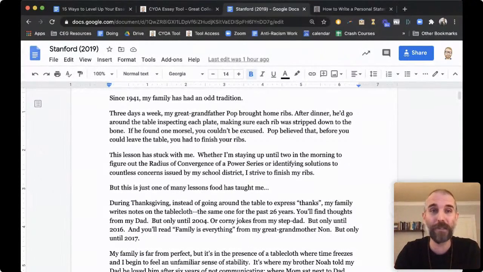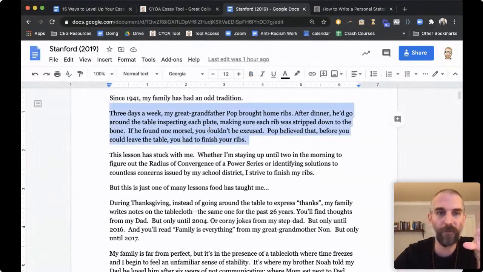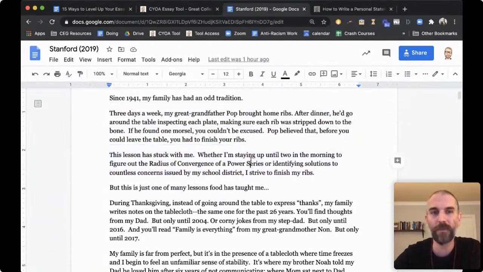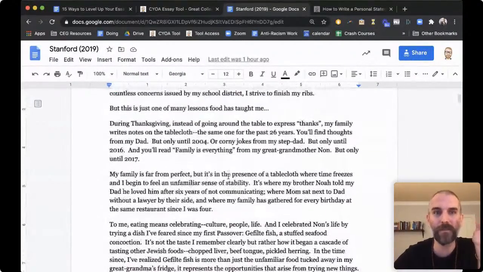Great, so now we've established a theme. Here's an essay about food lessons. And the first one is finish your ribs. And he not only talks about it in relation to his family, which is where the idea came from, but he connects it to other sides of himself. He smuggles in, I like to say, smuggles in different sides of himself here. But what other lessons has food taught you?